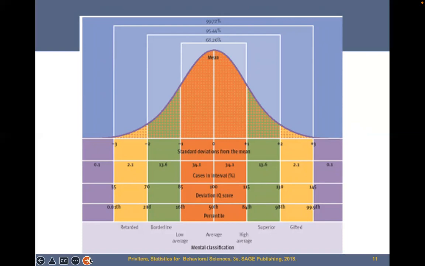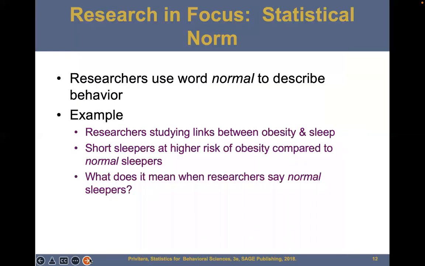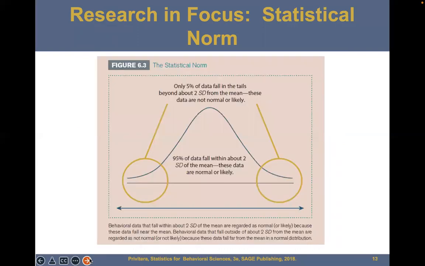It also has to do with how the measurement is too. Researchers use the word normal to describe behavior. For example, if we study obesity and sleep, short sleepers are at a higher risk of obesity compared to normal sleepers. So normal is used to describe behavior. Then we can certainly have a debate on what would be a normal sleeper. Then we have to start to establish criteria, operationalize the variable, et cetera. What is normal sleep? But they're usually going to say normal behavior versus abnormal behavior, or normal sleep, short sleep, long sleep, something like that. Making sense so far?